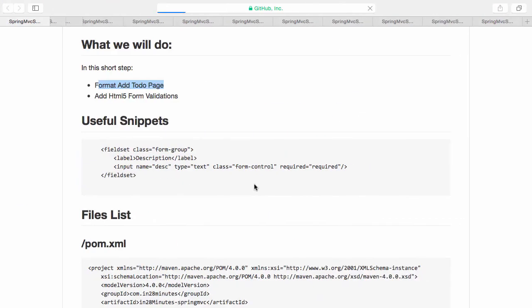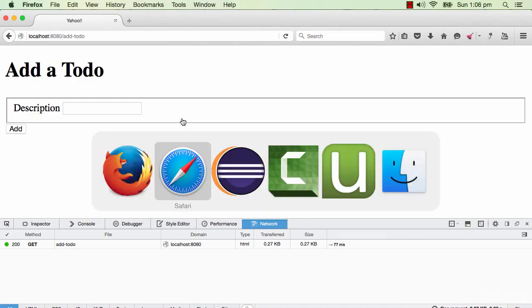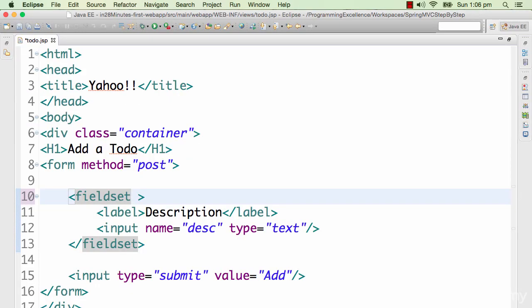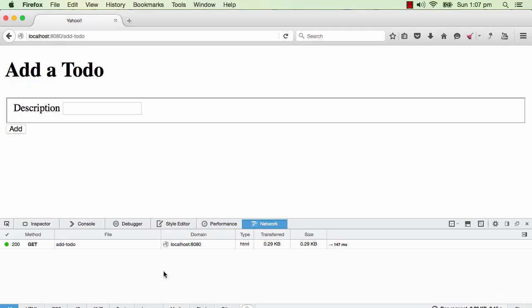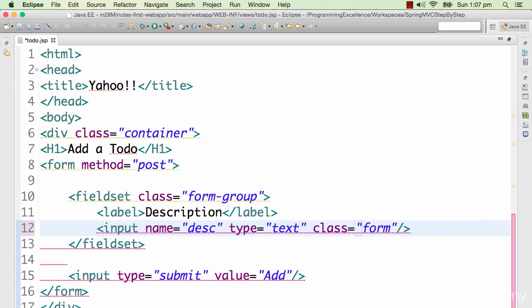Let's format the page. Oops, not this one. This one. There is a little bit of formatting which is coming in for the description field, but we would want to make use of the Bootstrap formatting, which would look a lot better. The way we would format a form using Bootstrap is by adding a class on the fieldset. The name of the class is form-group. Let's go ahead and refresh the page. Not a lot of change yet. And the second thing we need to do is to add class is equal to form-control.